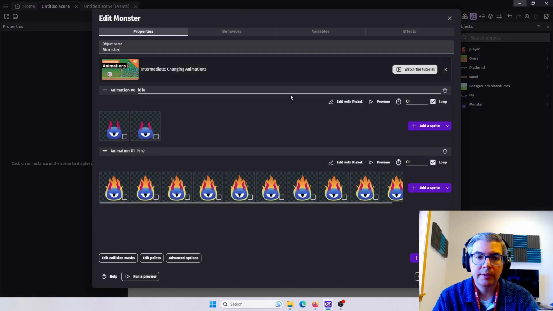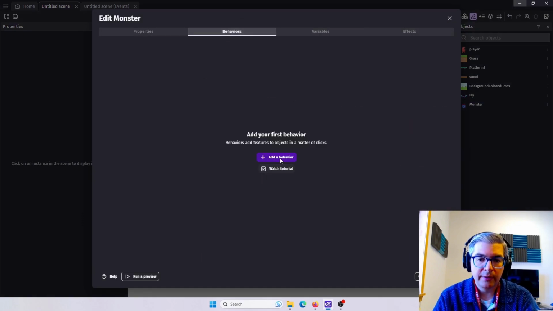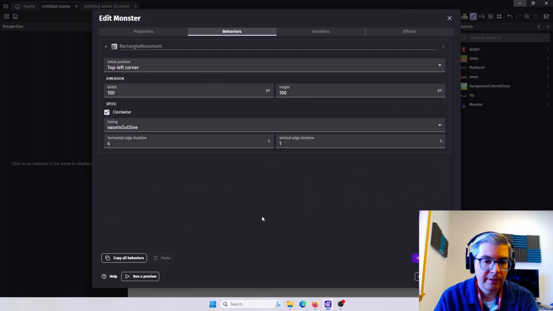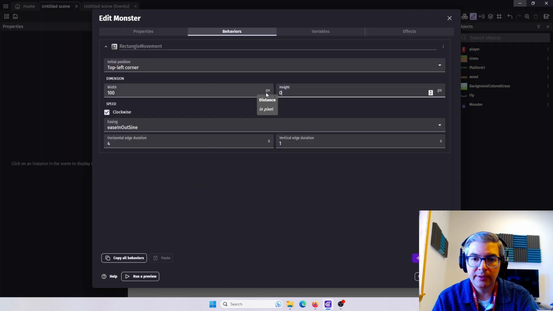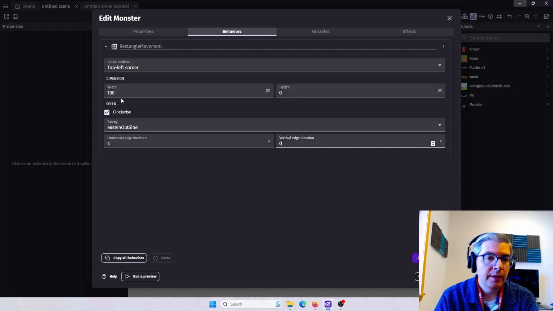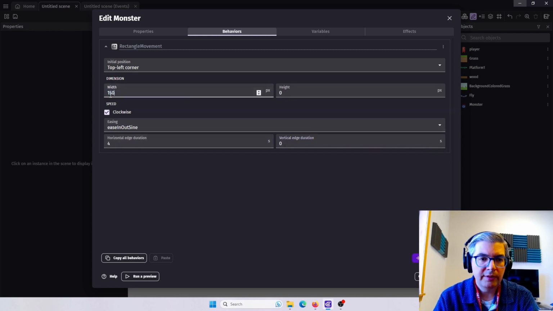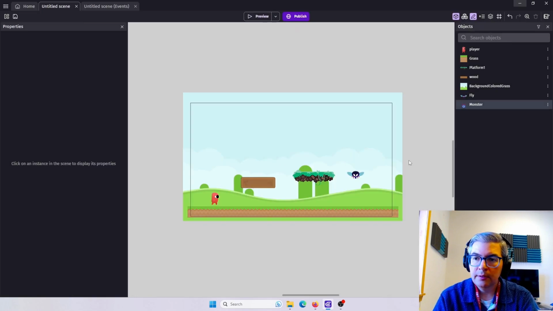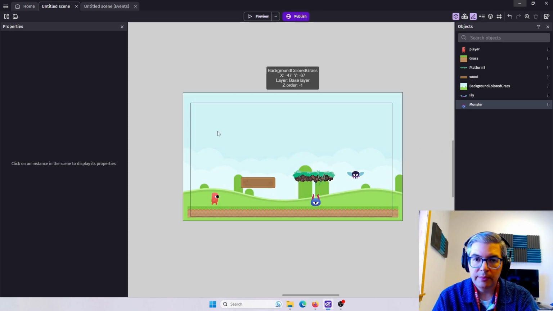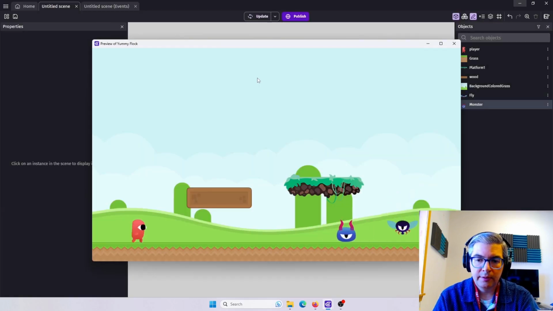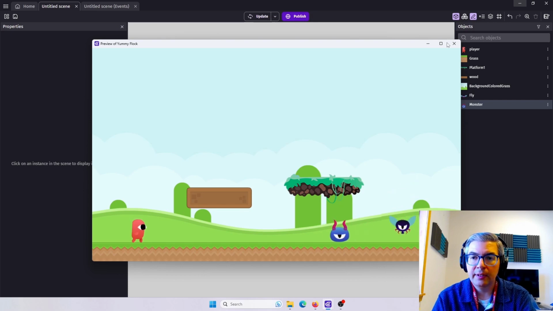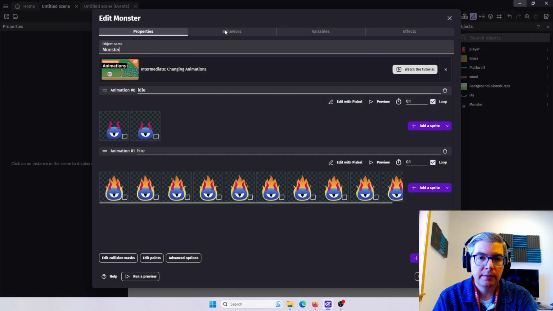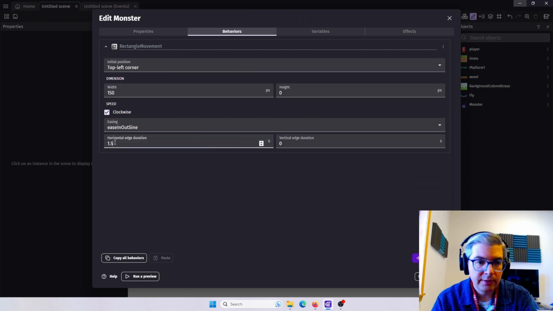So for the monster, let's change his behavior or add his behavior. We'll also do the same thing, rectangular movement, but the height is going to be 0 and vertical height will be 0. And then we'll do same thing, 150 width and then 1.5 or maybe 1. He might go a little faster then. And we'll drag him onto the ground. And let's just see how that looks. So he moves kind of fast that way. So maybe we should put him at 150 as well. Or I'm sorry, at 1.5 edge duration.